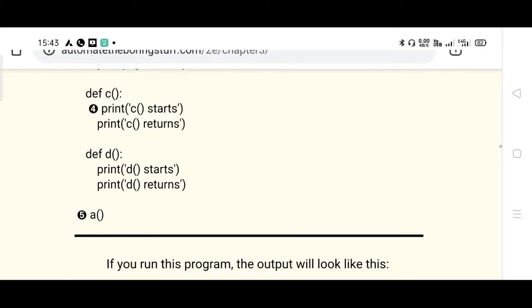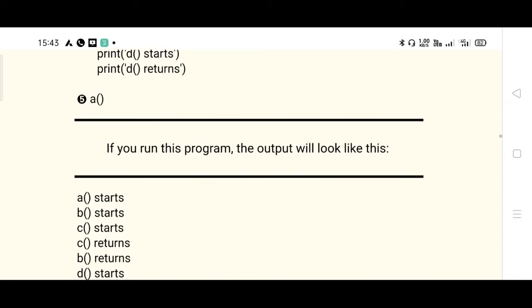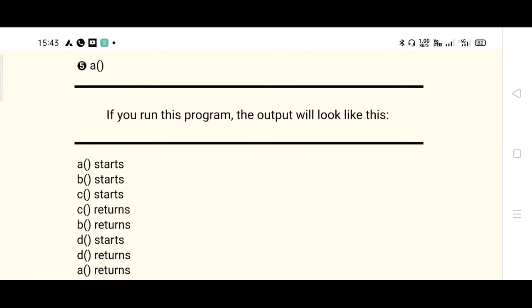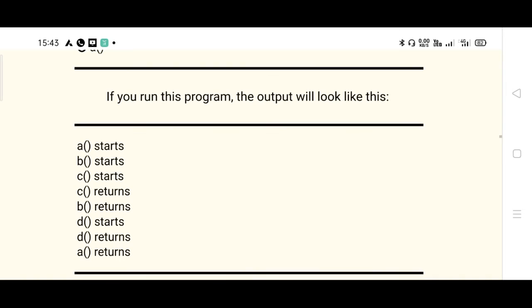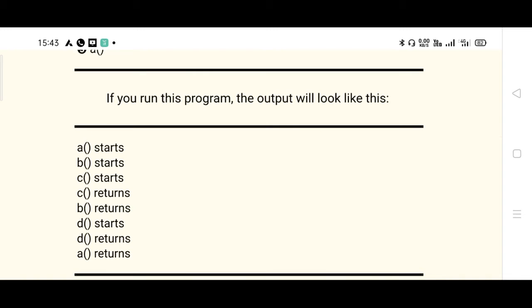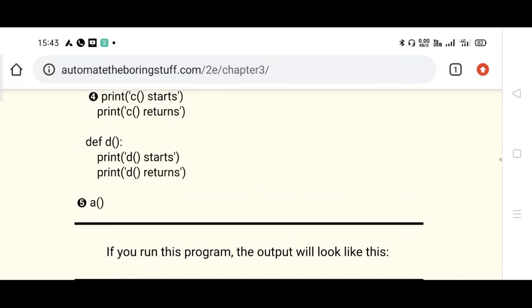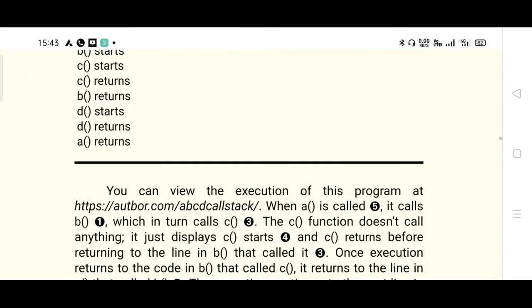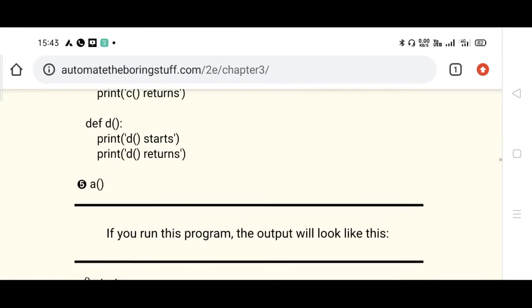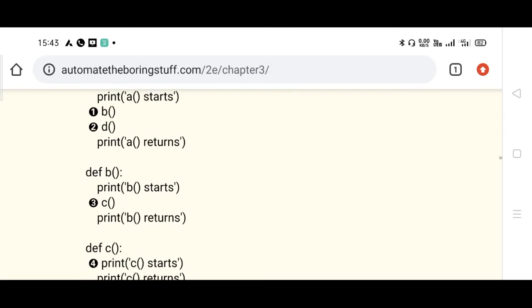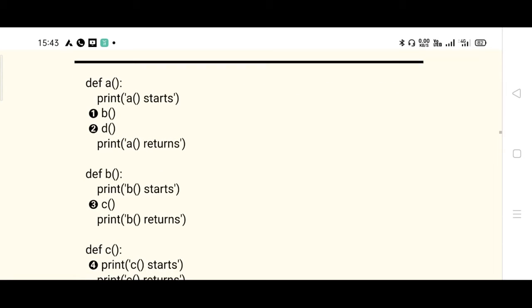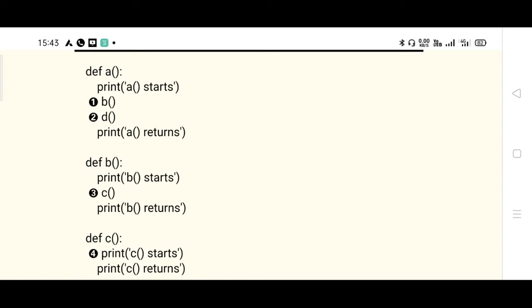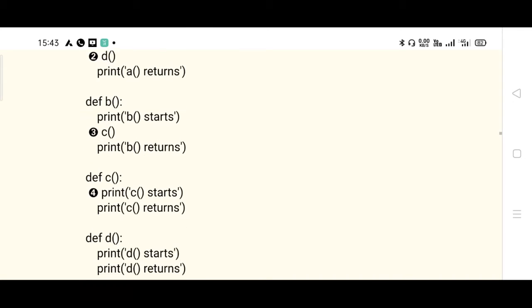So this is the output of the program. See, a starts, b starts, c starts, followed by c returns, b returns, then d starts, d returns, and a returns. So let us see how it works. Please pause the video carefully, note down the program, and observe the path of control.